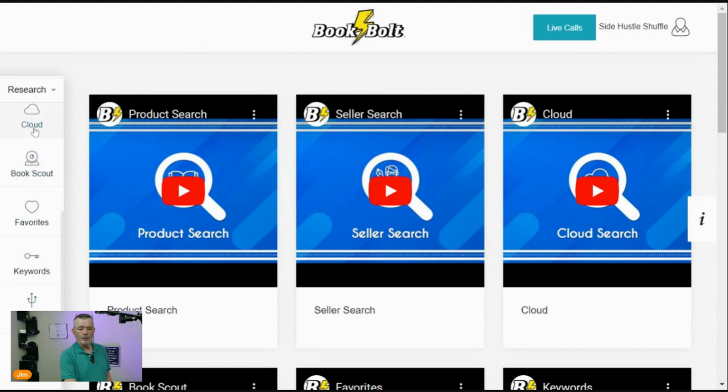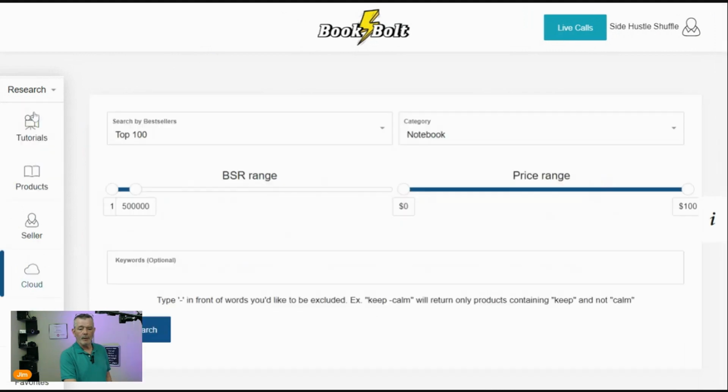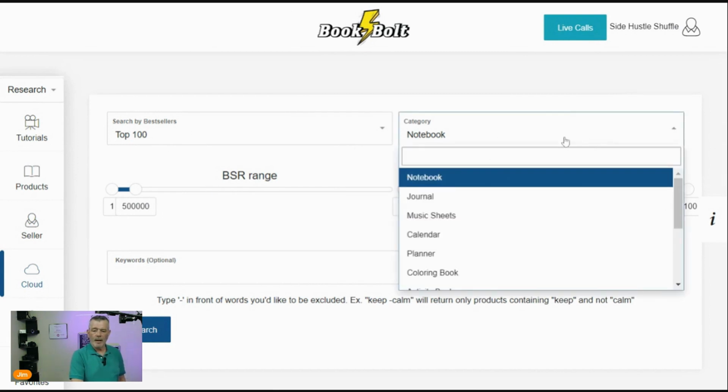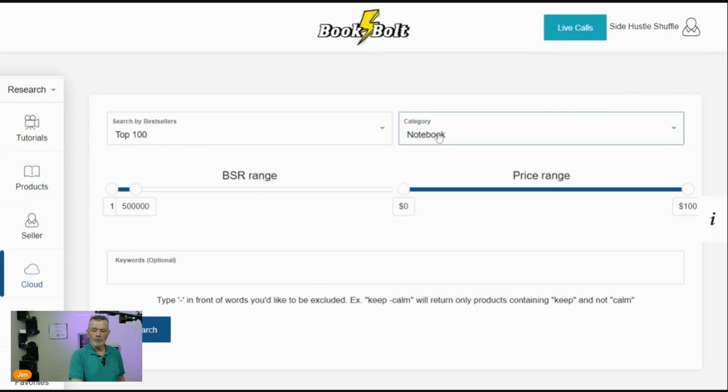Now let's go to the cloud. All right, go to the cloud. Now it's going to give you, you can search for whatever you want to search for. Top 100, top 500, bestseller rank here. You can pick the category, notebooks, journals. So we're going to just search notebooks.